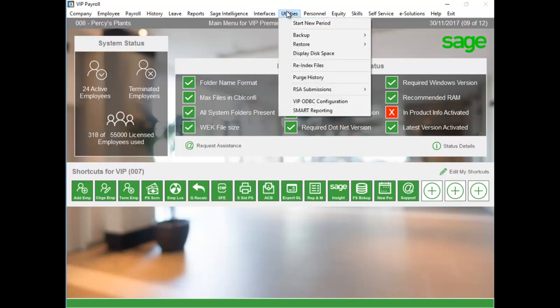The Utilities menu option includes functions that are used to close off the pay run, to make backups, and to start a new processing period. ODBC and Smart Reporting are also found on the Utilities menu. Smart is a separate module. ODBC is not a separate module and just needs to be set up before it can be used. There is ODBC training available.